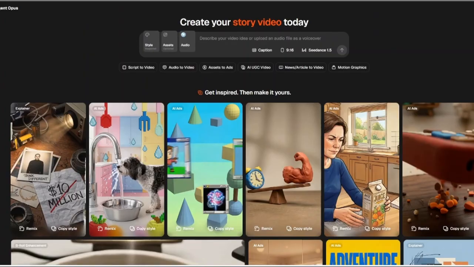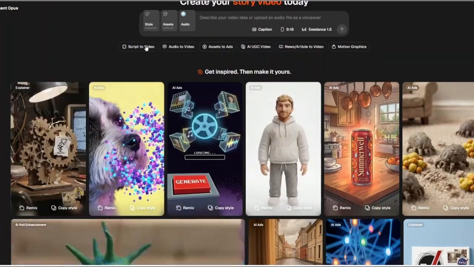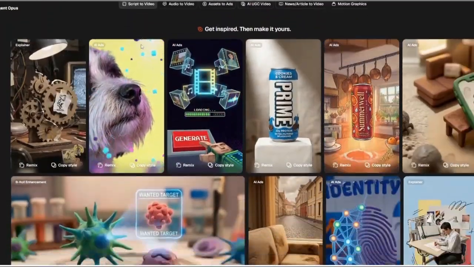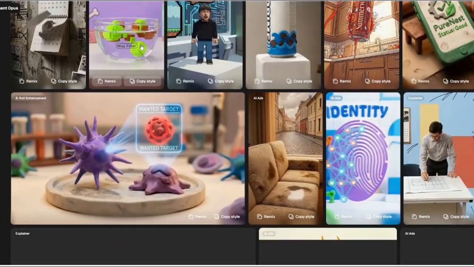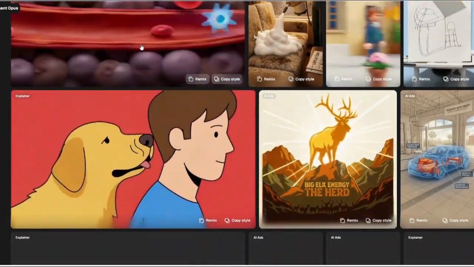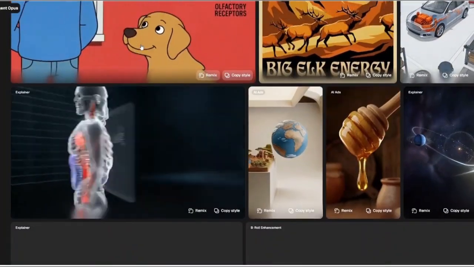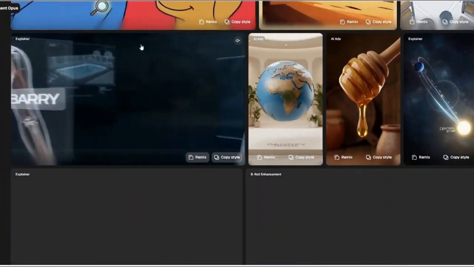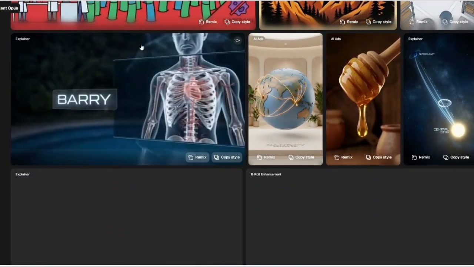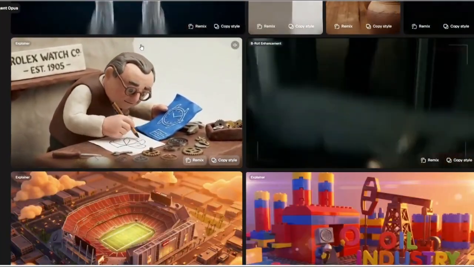Script to video. One of the biggest features is script to video. This is where you paste a written script and the AI automatically transforms it into a complete video with visuals and narration. Audio to video. That's another really powerful feature. You can upload audio files like podcast recordings, video recordings, or narration tracks, and Agent Opus creates visuals around the audio automatically.